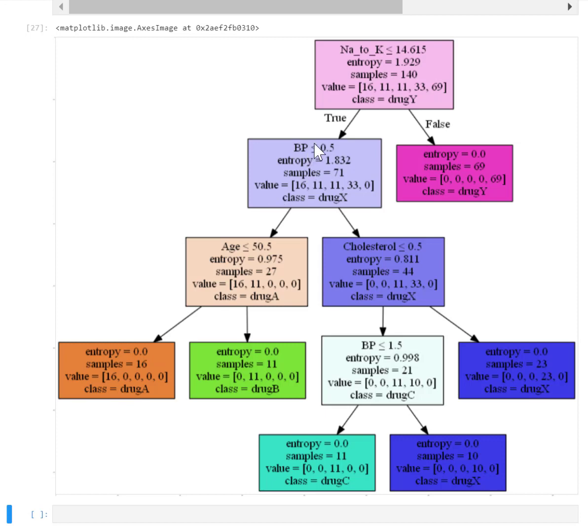Now, let's go back to blood pressure. If blood pressure is higher than 0.5, then you go to the leaf on the right. If the patient's cholesterol level is higher than 0.5, then that patient should take drug X. If the cholesterol level is less than or equal to 0.5, you go to blood pressure. If the blood pressure is less than 1.5, then that patient should take drug C. If the blood pressure is higher than 1.5, then that patient should take drug X.